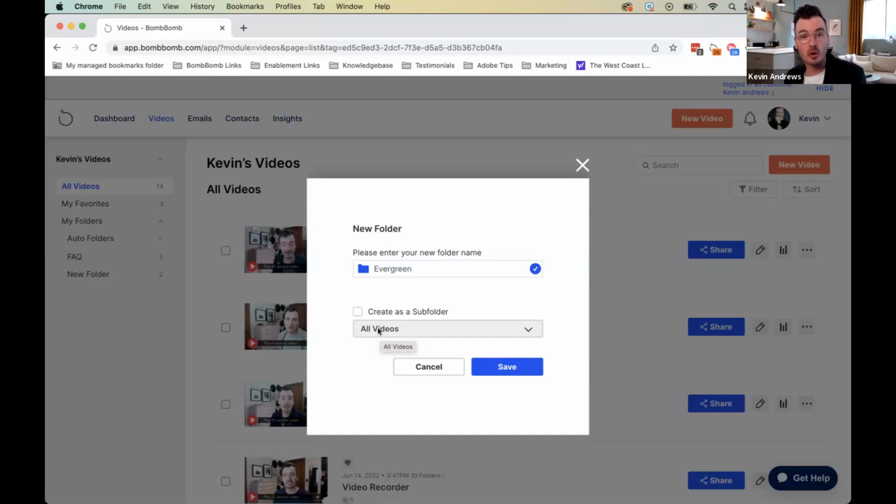Maybe it's for a specific project that you're working on. It's a specific client that you're sending tons of videos to and you want to organize those. You can create subfolders under all of this stuff too. So kind of think about it like an email inbox, how you organize and move things over.